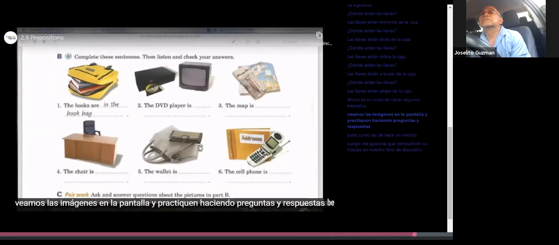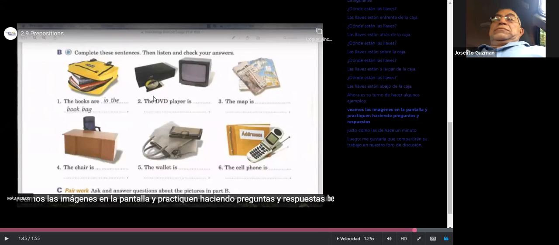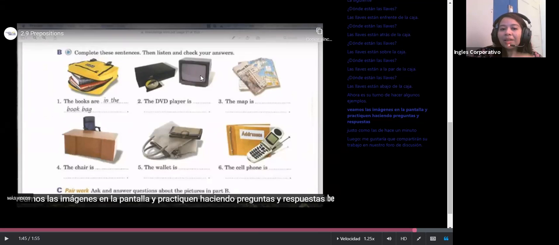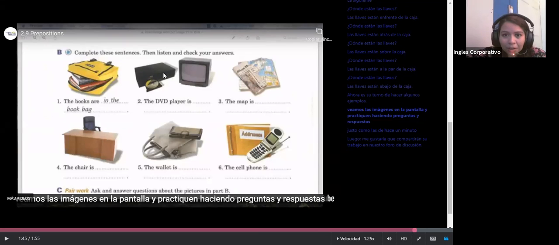Now it's your turn to make some examples. Look at the image. Okay, very good. Now help me with this exercise. For example, here the books are in the book bag, right? The books are in, están in, they are in. What about the CD player? The CD player and the TV. The CD player is next to the TV. Next to the TV. Okay, very good.